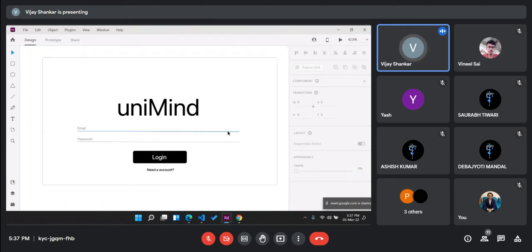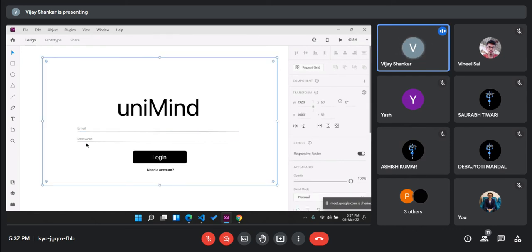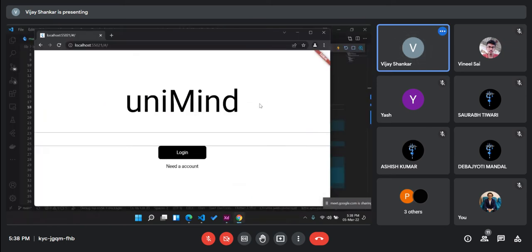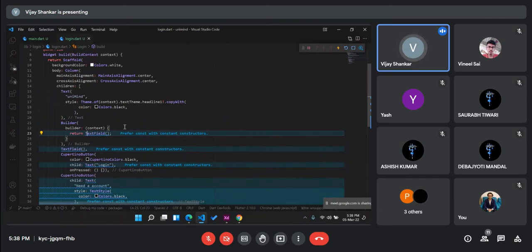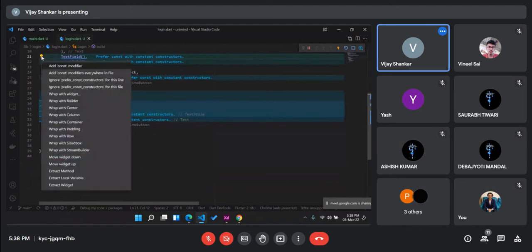Now we have to do some spacing, and the next thing is how to make it beautiful by adding some spaces here and here, adding a placeholder, and making the text field nice. For the text field in Flutter, if you hover over this bulb in your editor, then you will get all the shortcut properties. You can wrap with a widget. If you want to make a widget, you can wrap with center, or you can wrap with a padding.